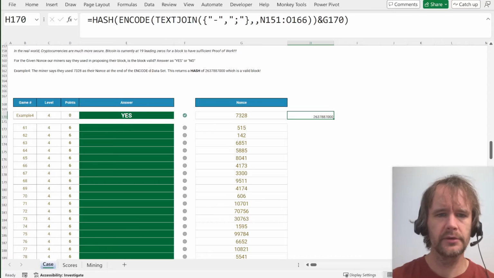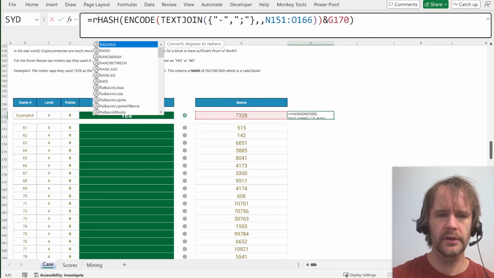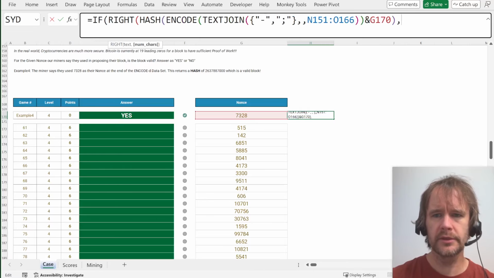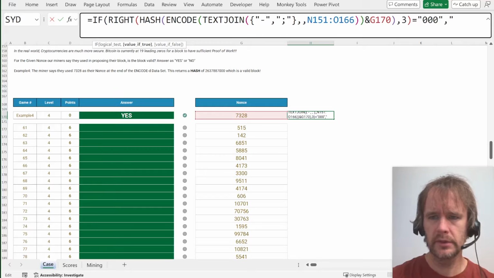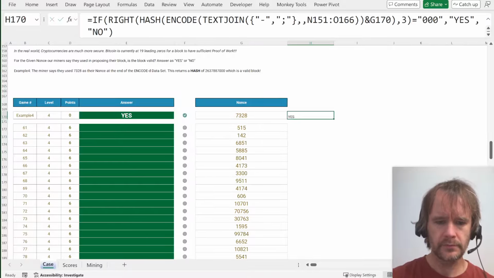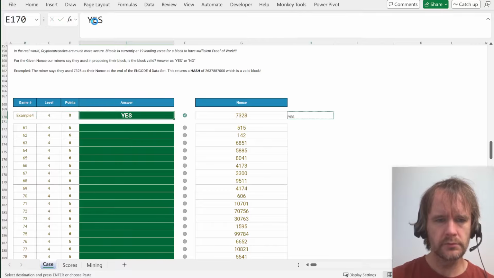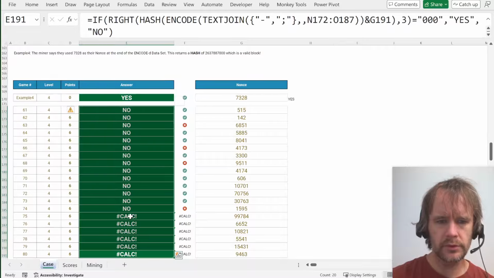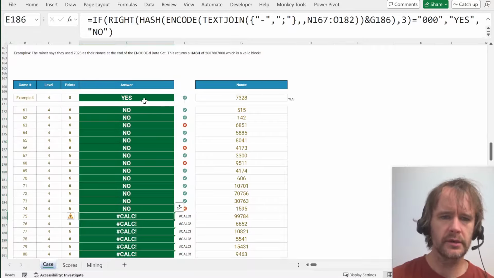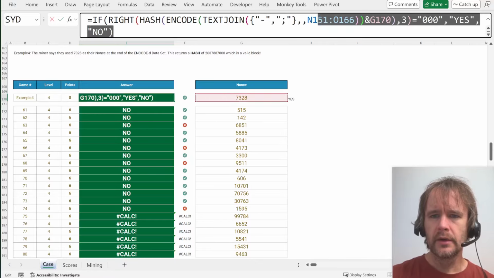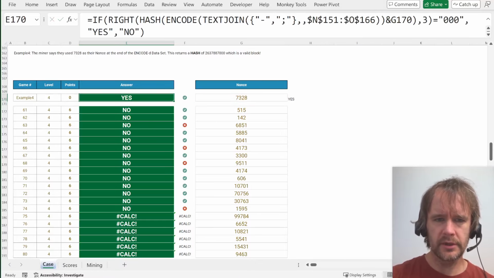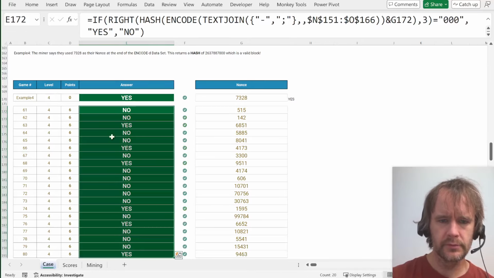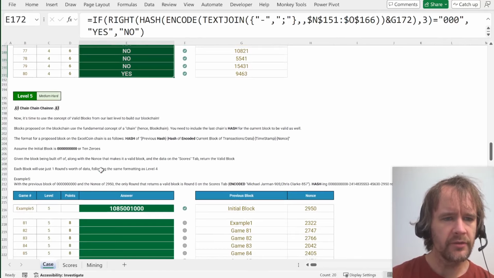And sure enough, that ends in 3 zeros. So then I just wanted to say if right of this by 3 equals 0, 0, 0, then yes. This is all caps, otherwise no. Nope. Also calc errors. What? Oh, because I didn't lock. Stupid. We're encoding the same message every time. Okay, that's better.